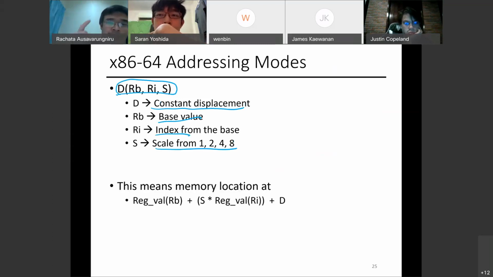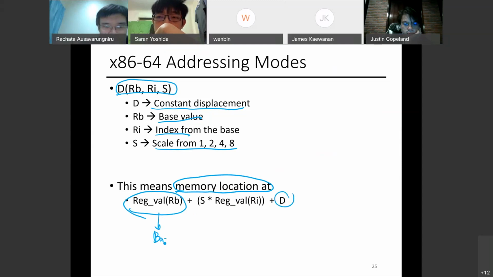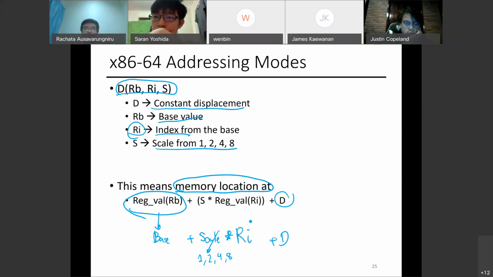This means that I'm gonna get the memory location at D plus the value at base. So this is the base plus D plus the scale, right? Which can be 1, 2, 4, or 8, multiplied by whatever value is here, which is Ri. So that's your address. Start from the base, add D, and then multiply by Ri.